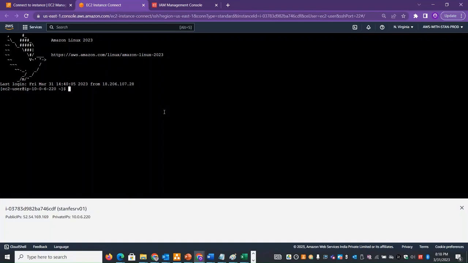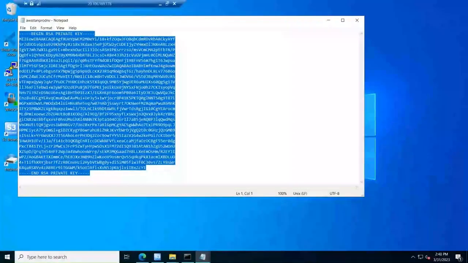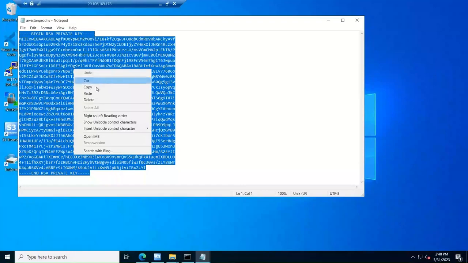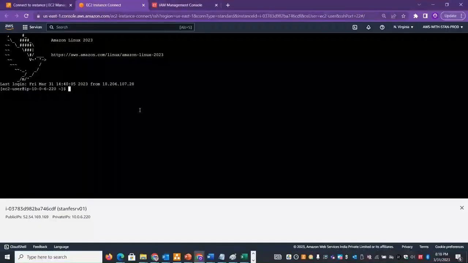In order to log into the backend system, you definitely have to have the PEM file, or the key, stored here. You can also use the same send SSH public key method, but I'll show you how you can quickly solve the problem of connecting to the backend system. I'm using the AWS stand prod env PEM file. I'm just copying the content from here. You can give any name you want.